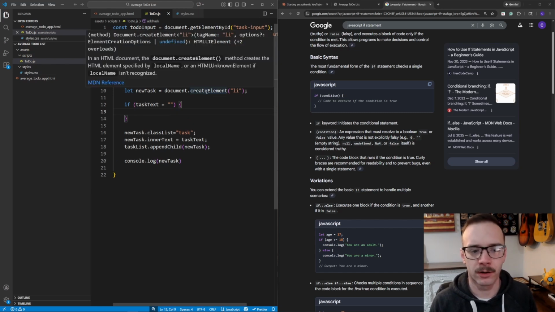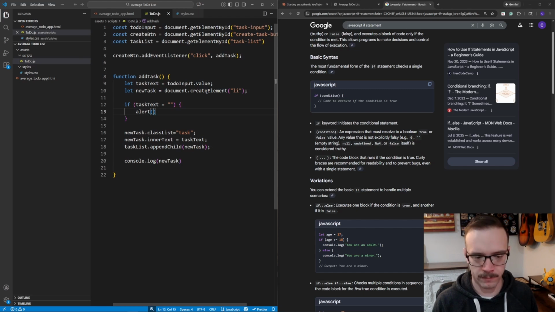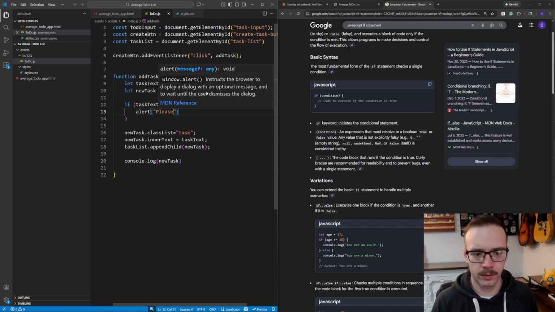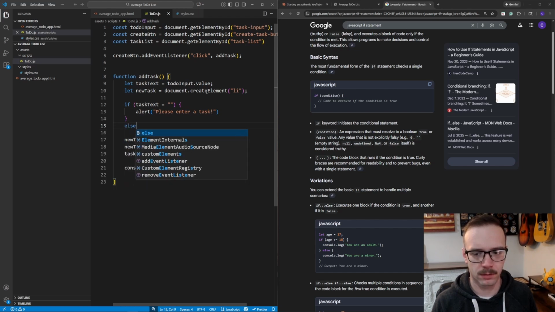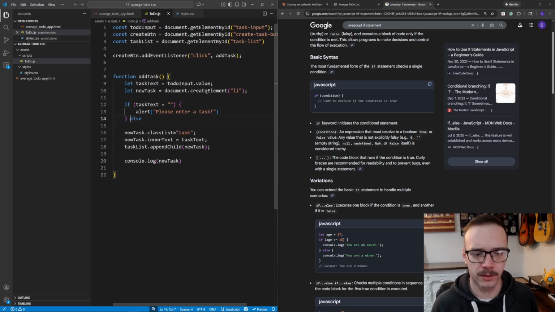I think that was carryover from something else I was working on in a different language, but that'd be from a long time ago. So if task text equals null, we're going to want an, yeah, that's the one. Please enter a task. Yep. And then we would do an else condition. It says down there that it should be right there. Cool.